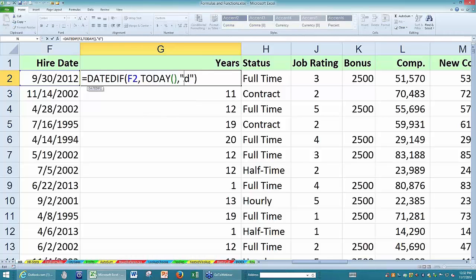And without going into all the detail, there are 3 other variations. There's a YD, which means how many days since the last yearly anniversary. There's an MD, how many days since the last monthly anniversary. And then there's another one. There's a YM, how many months since the last yearly. Let's get a little more involved.